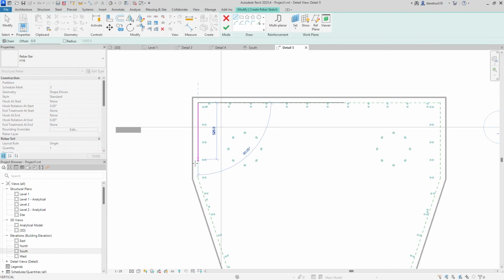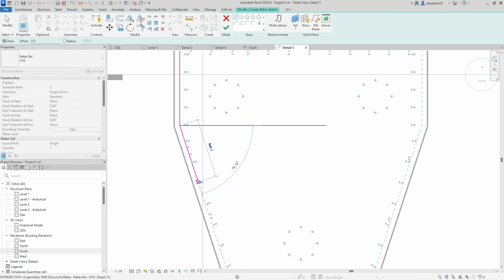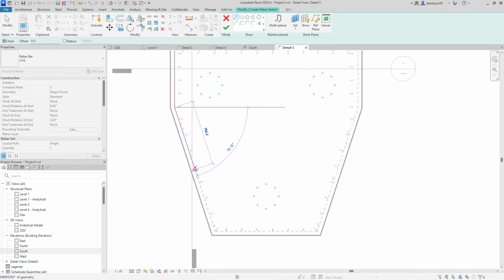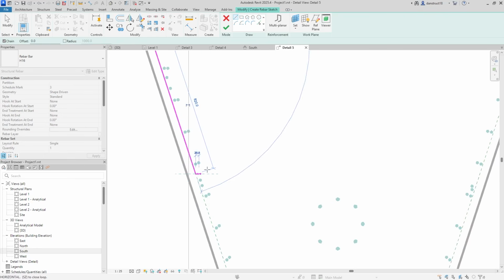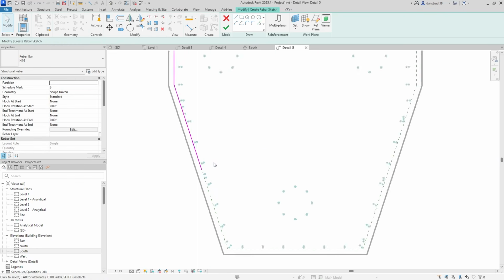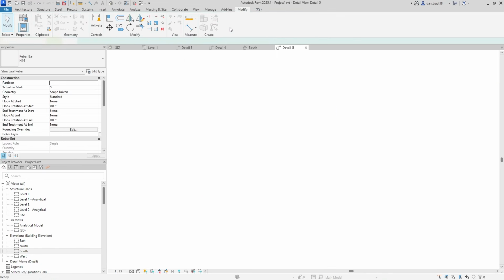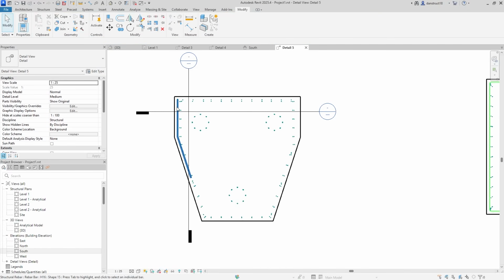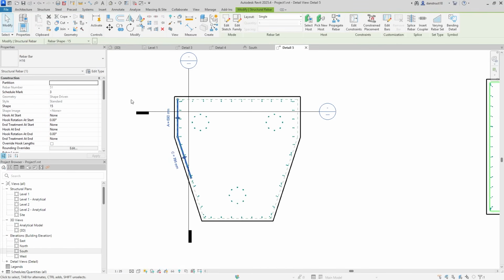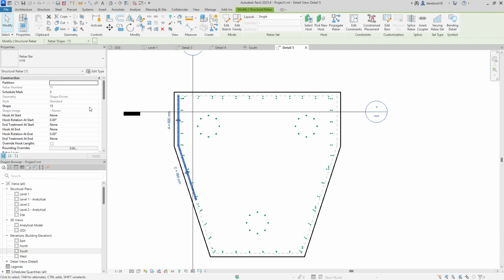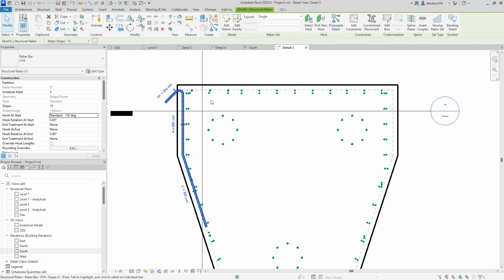I'll click here, move in this direction, click here, and now place in this direction. So maybe stop somewhere around here. There we go. I'll press escape, and I'll just go ahead and click on finish. All right, good. Press escape. If I select this, you can see this is shape number 15. Now I'm just going to come over here and change this to hook at start. Hook at start. I'll change this here to standard 135. Click on apply, and I want it to go in the other direction.